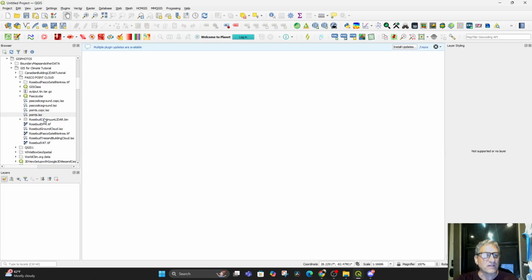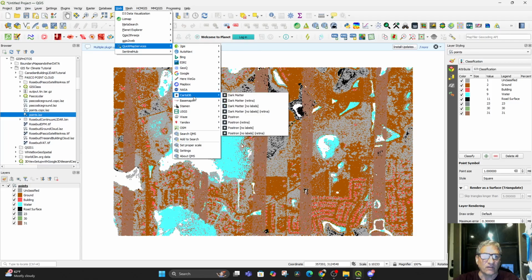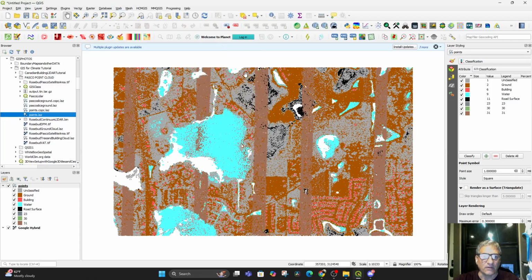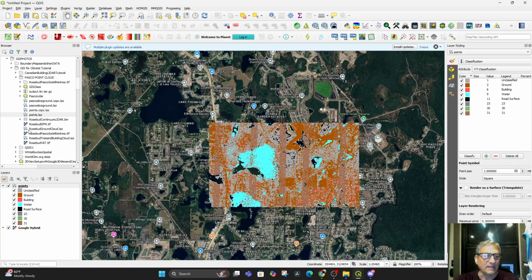In class last Thursday, we used the points.laz for Pasco County that I had downloaded from Open Topography. So I'm opening up that in my browser here on the D drive and just dragging it over onto the screen. If we go to the web and go to Quick Map Services and bring in Google Hybrid, you can see that we are in fact in Pasco County, and it lays over fine, at least on this machine at this moment.